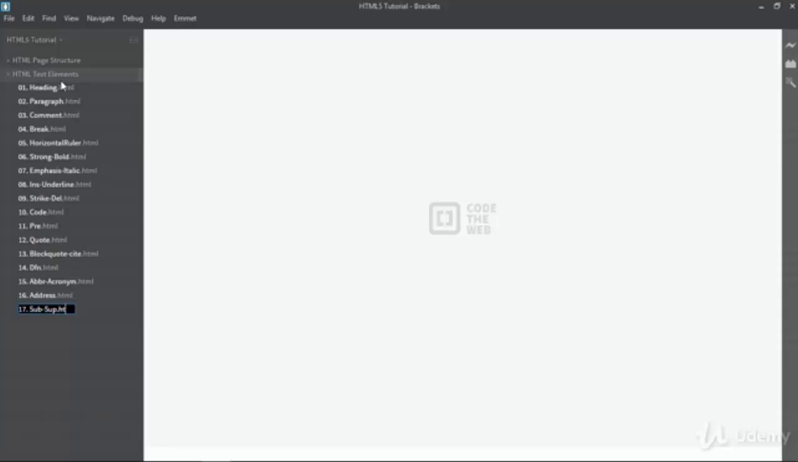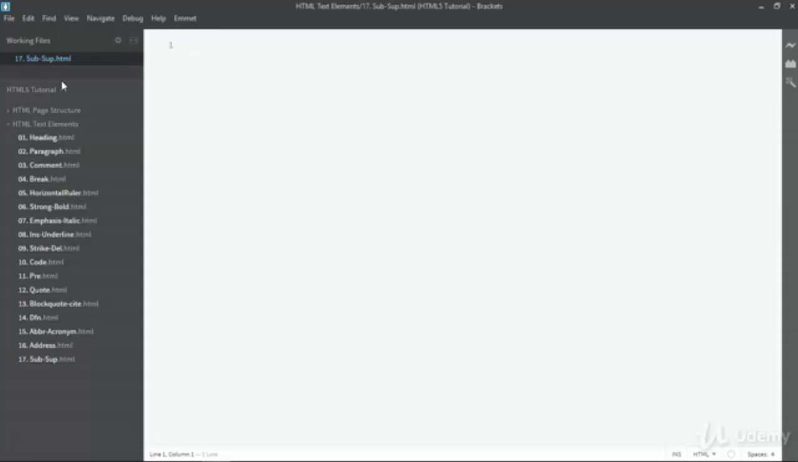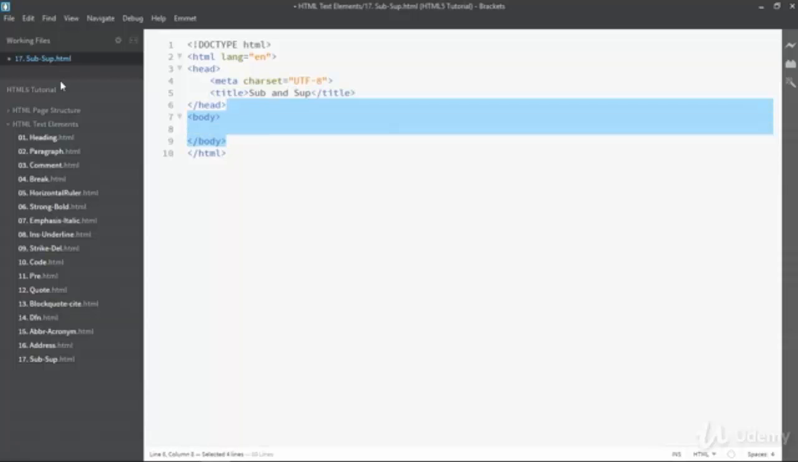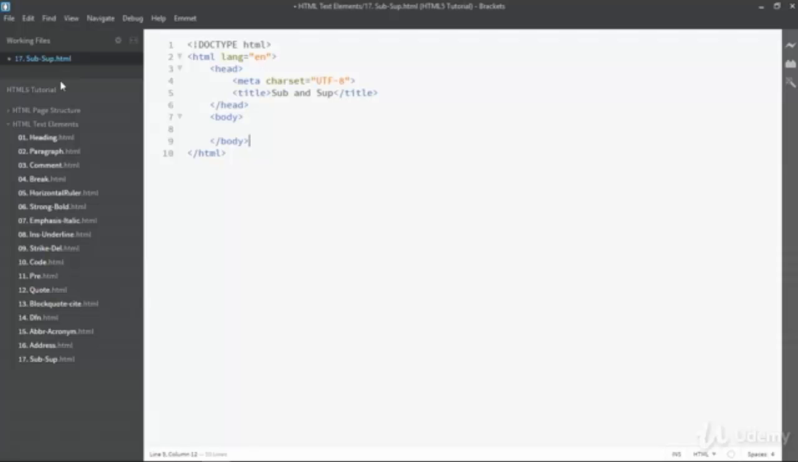I'm giving the file name as sub-super.html. Now here I'm going to create the basic HTML skeleton. Instead of document I'm writing sub and super tag. Now I'm going to indent these lines, and here in between the body tag I'm writing, first of all I'm giving some comment for understanding the code.